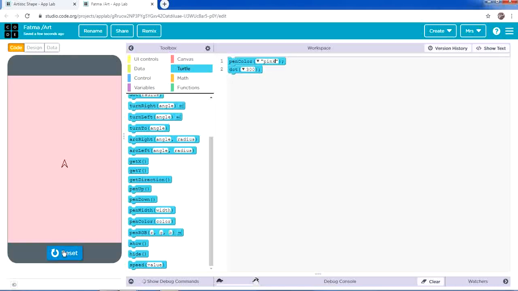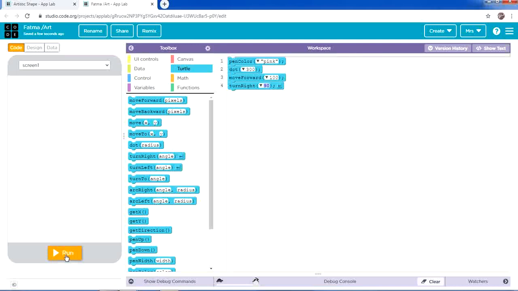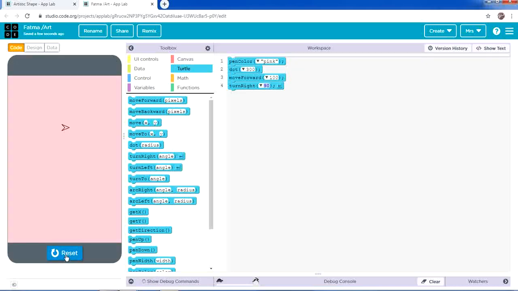Then I'm going to draw a square. The side length of the square will be 100. So from turtle again, move forward. We're gonna move forward by 100 to draw the length. Then we're going to turn left or right by 90 degrees. Reset and run to see what we have. Okay, we're having nothing. Why?